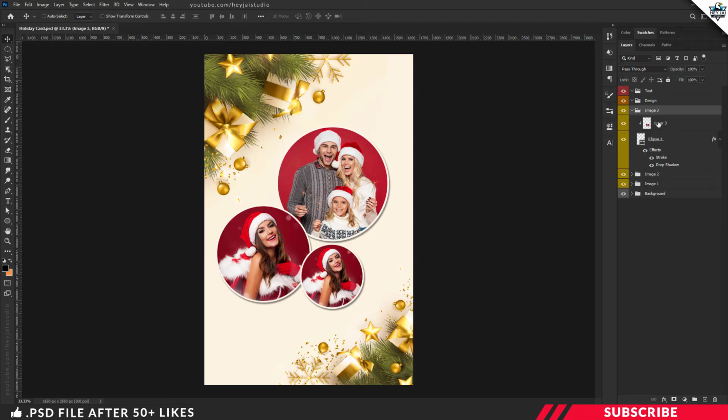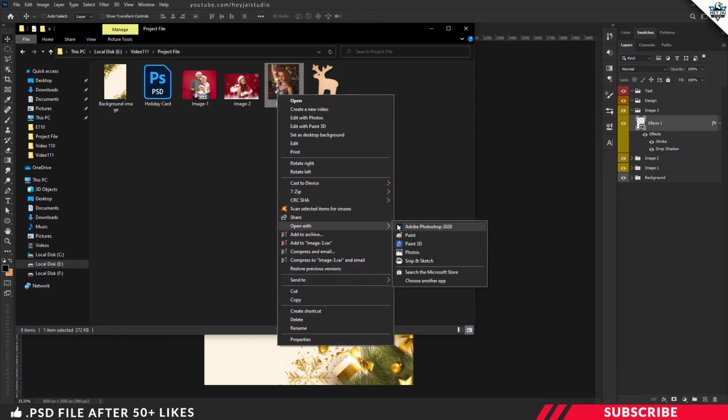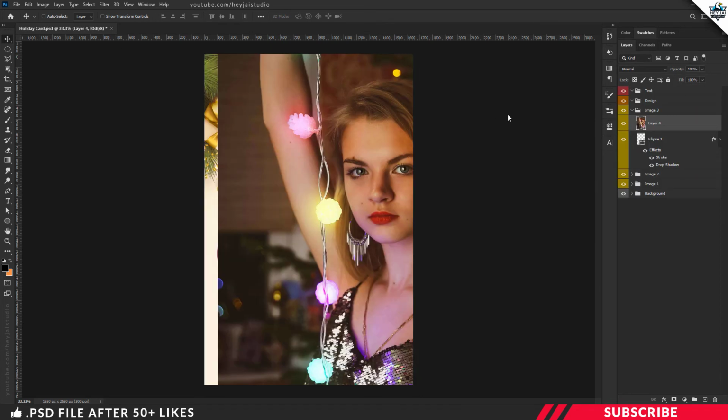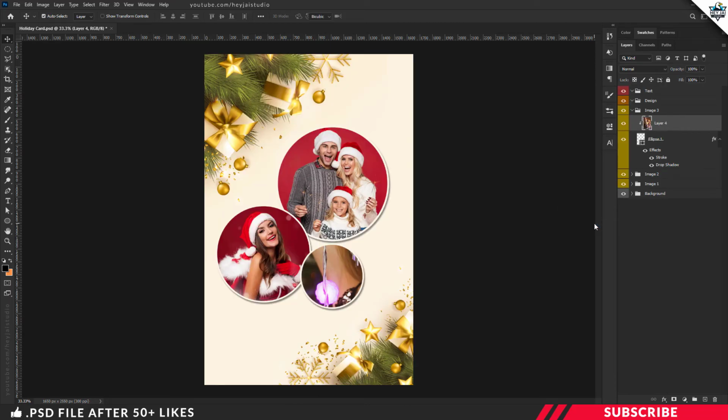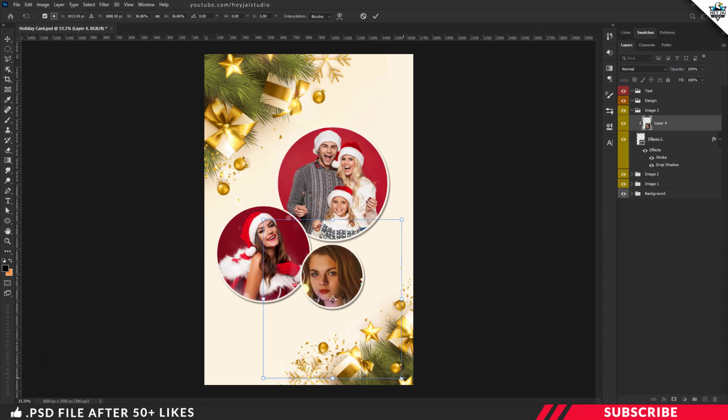Next step, delete the image. And next step, I'm sure you know, drop your new image, go to project file, open image 3 inside Photoshop. This girl looks stunning, right? Anyway, drop the image inside your canvas. Make sure to place the image right above image placeholder, right click, clip mask the image, enable free transform tool, Ctrl T and resize the image. Fine, I'll settle with this one.